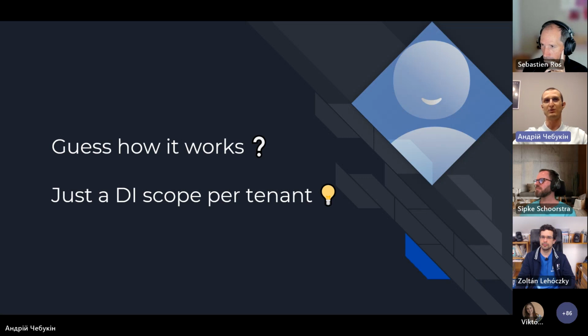So guess how it works? Anyone has any ideas? How does this isolation and build of DI work per tenant? Any guess?